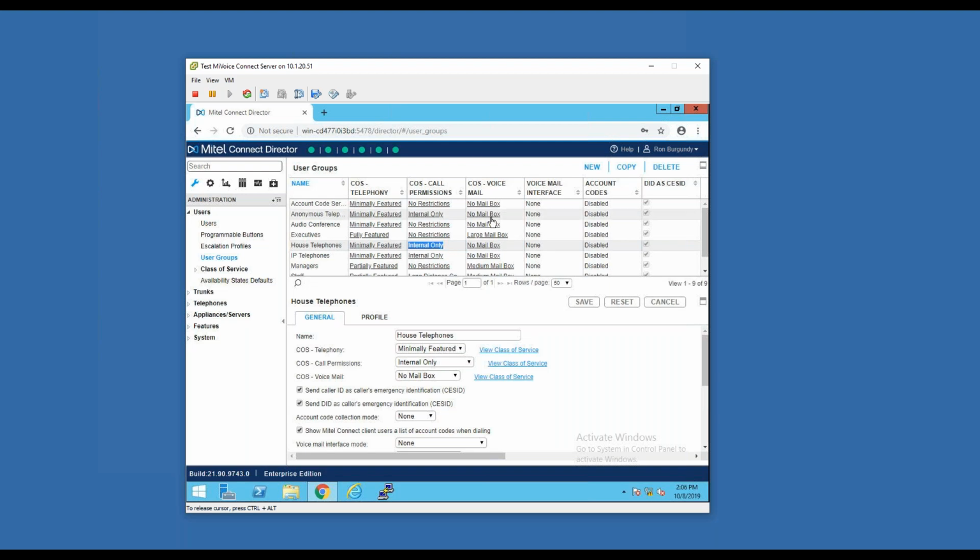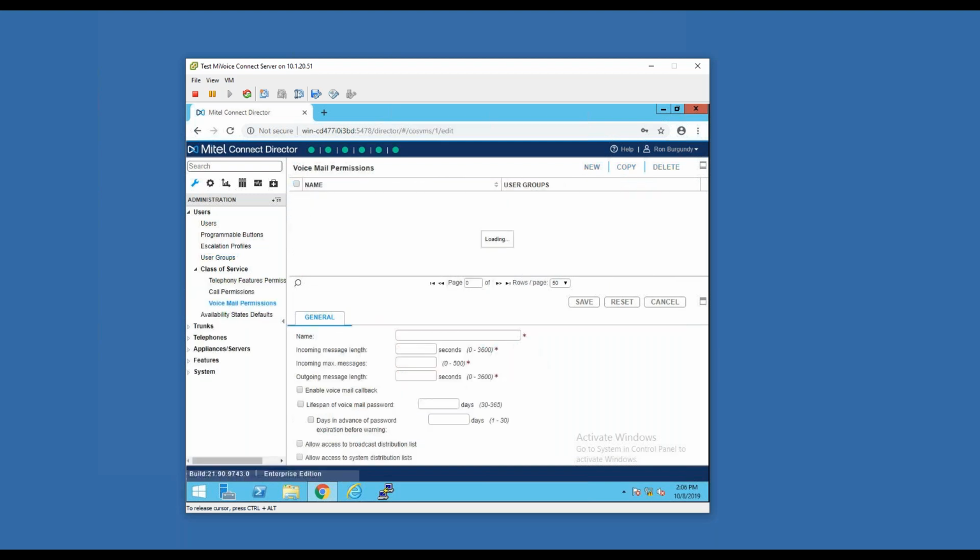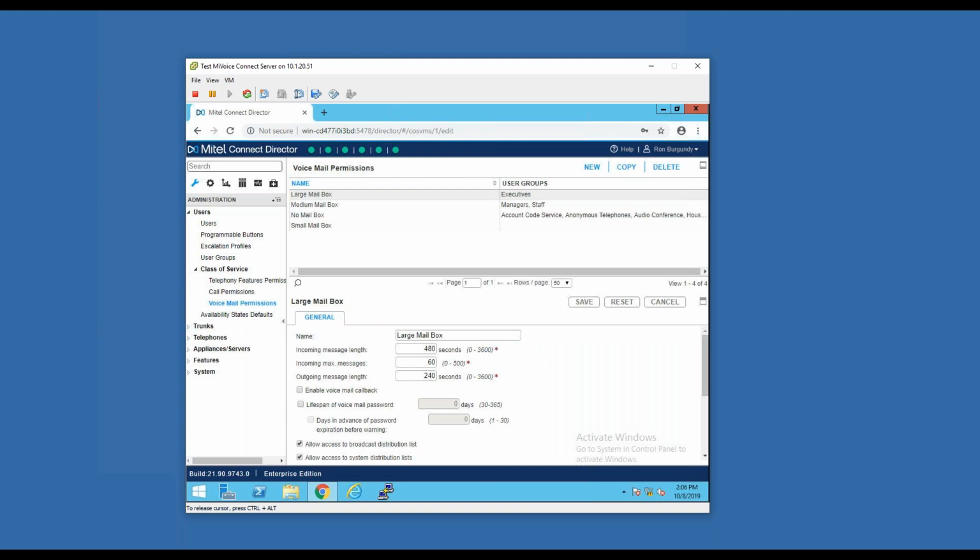I can define different things in my voicemail class of service where I have an executive group who I want to have the ability to have more than the default of 60 voicemails in a mailbox, right? So I can define that. So those are just kind of the different features, and you can dive into it a bit more when you look into your class of service options and how you assign a user to that class.